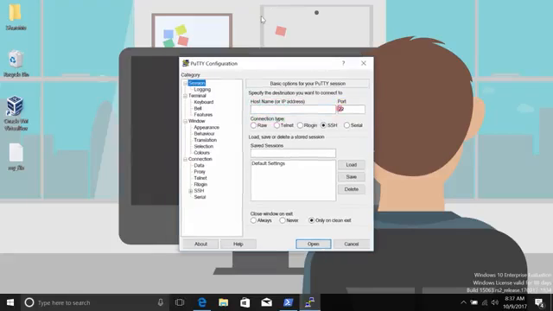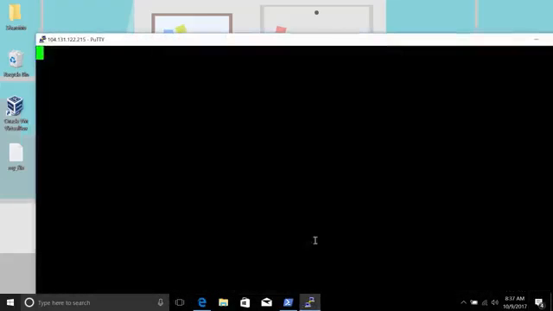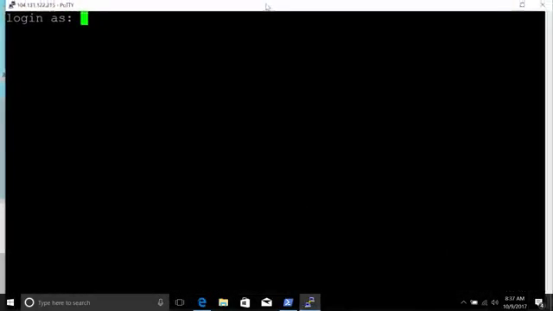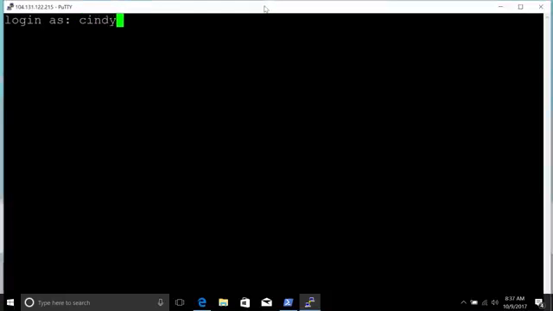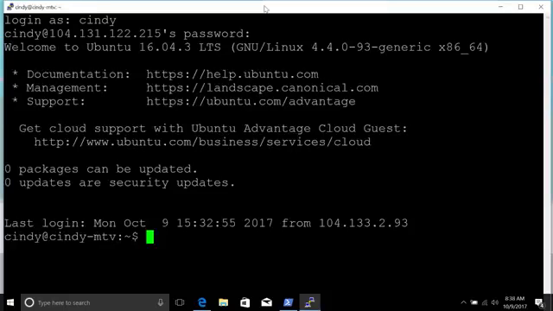By default, the port is set to 22, which is the default port the SSH protocol uses, and the connection type is set to SSH. All you need to do is type in the hostname or IP address of the computer you want to connect to. Then click Open to start up a new SSH session. And now I've SSH'd into a remote computer.